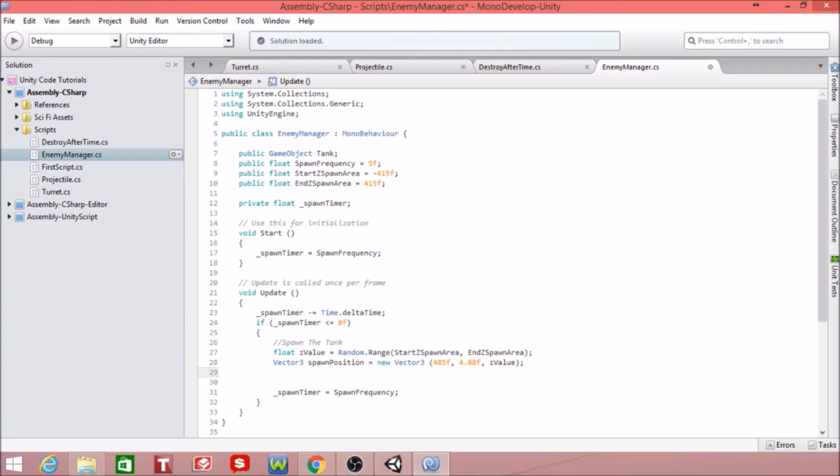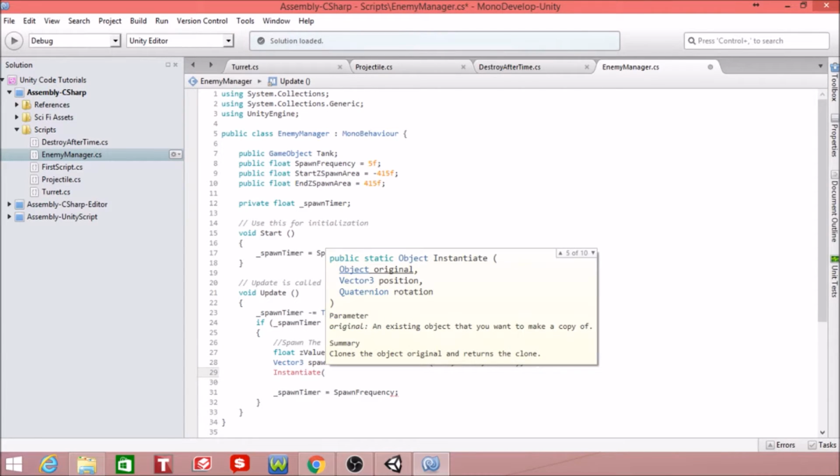Now after we have our spawn position, we have everything that we need to actually spawn the tank. So let's go ahead and spawn the tank. Instantiate. What are we going to instantiate? This is the one that you want right here. Object. Okay, game object is a form of an object. It's just a more specific object. Everything is an object. Float is an object. An int is an object. Everything inherits from an object. That will make sense in the future.